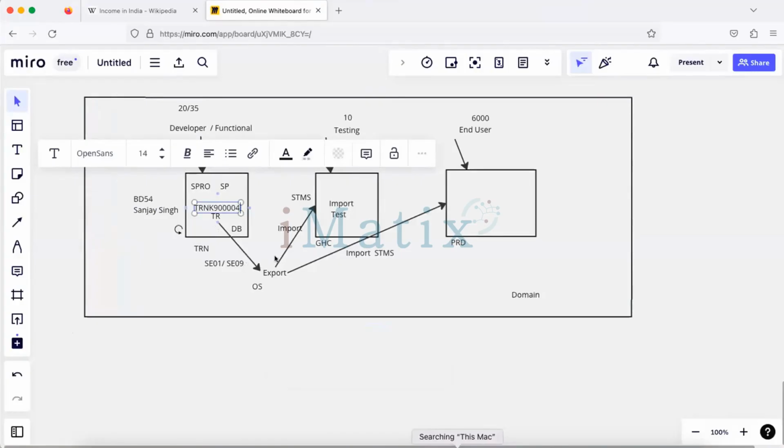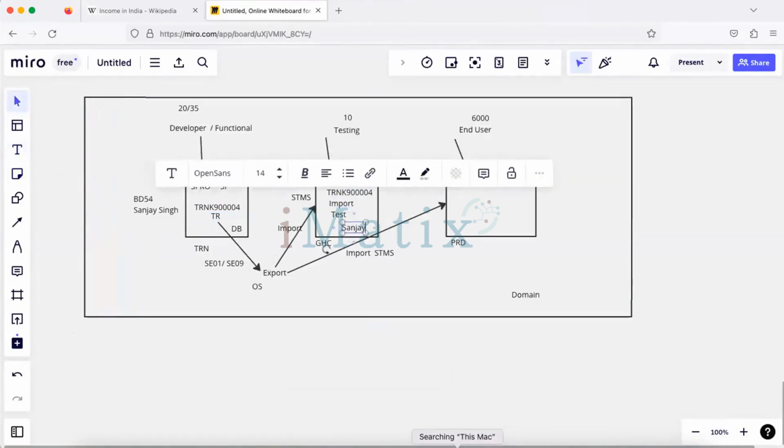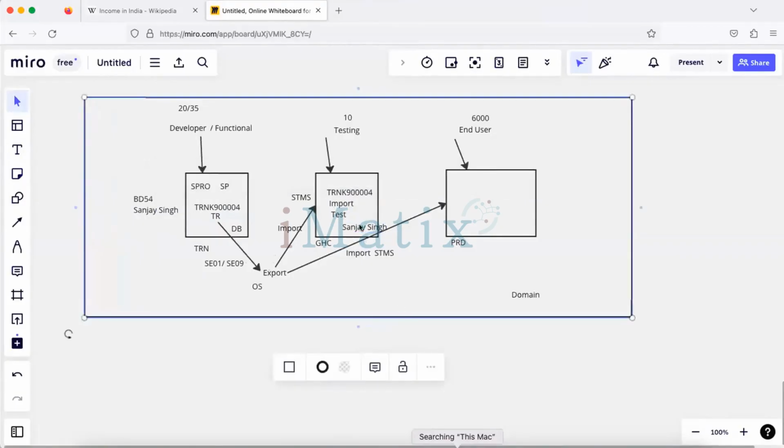In BD54, I have written something and I have recorded it into the transport request number 94. I exported and I imported. When I imported the transport request number TR9004, we got Sanjay Singh. We don't have to develop the code here. It has already come here. We can test whether the coding is working fine or not, or we can run stress testing.